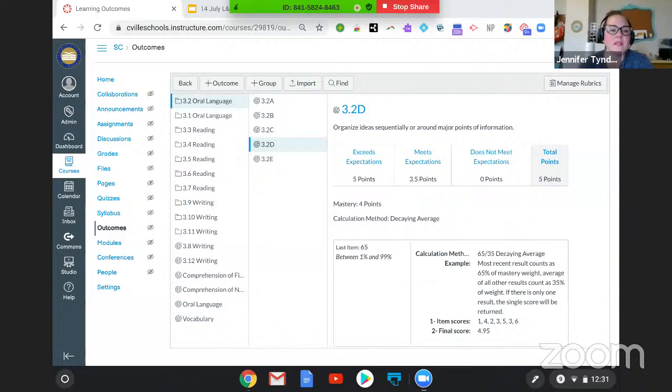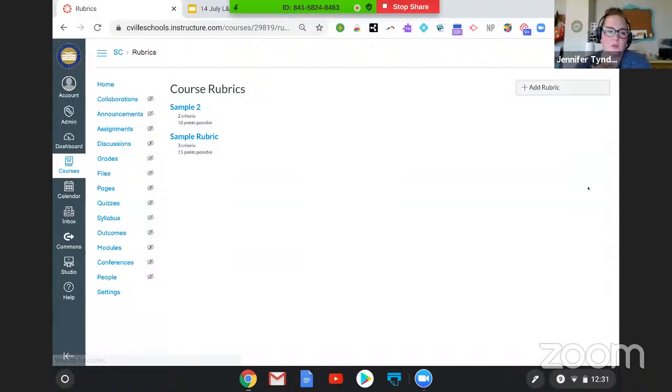Within this outcome screen, in the upper right corner, you'll see a button that says Manage Rubrics. This is where we're going to go to create a rubric to attach to assignments. There are other places you can go to create a rubric. You can do it directly from the assignment if you want to, but we happen to be in the outcome screen, so that seemed like the easiest place to start.